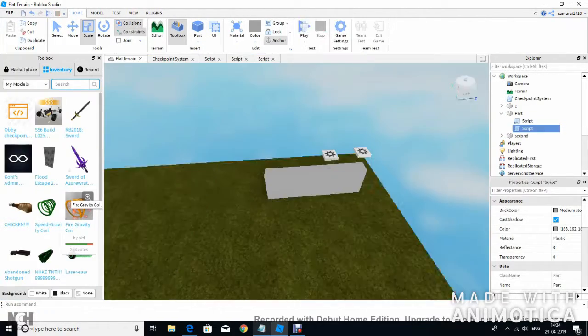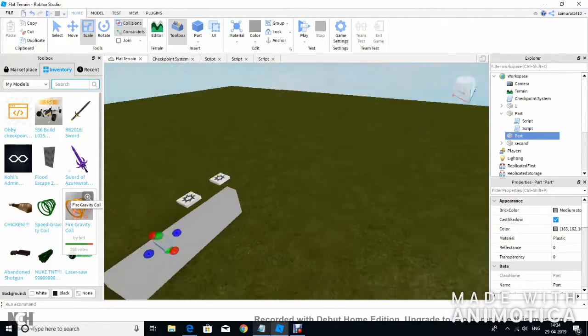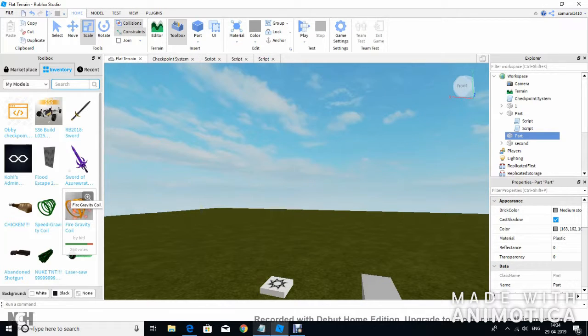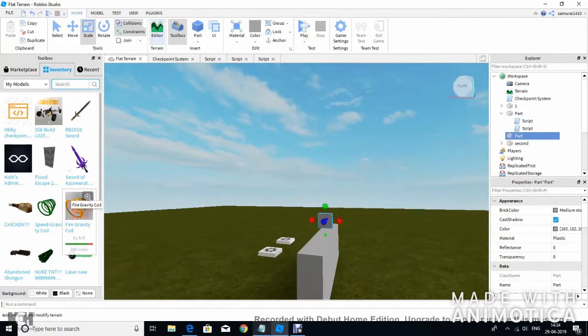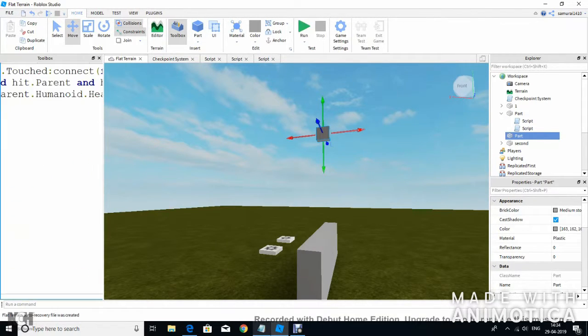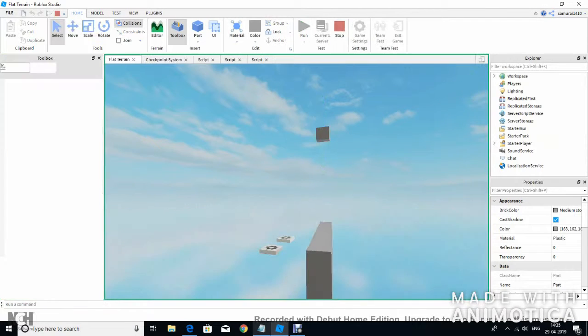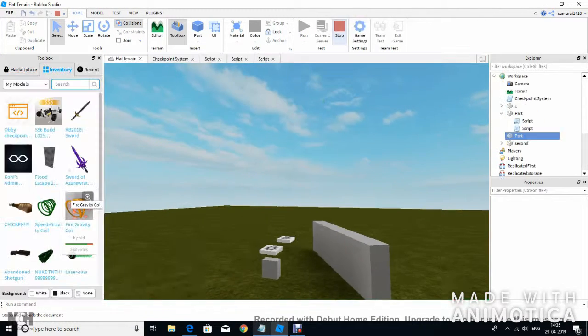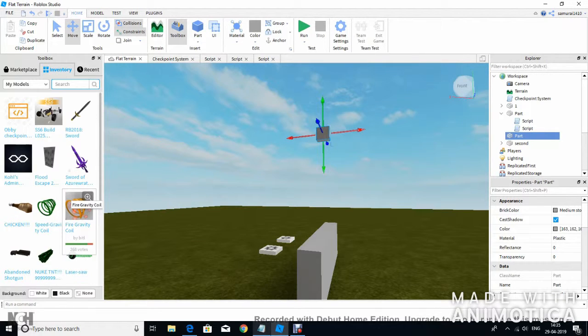Like, okay, let's just stop this game. Okay, let's put a part. Now let's just bring it up. Oh, let's use a scale tool better. Yeah, now you just leave it. You run it. It just falls off. Now you would be in an obby, you would not be wanting a part to just fall off.